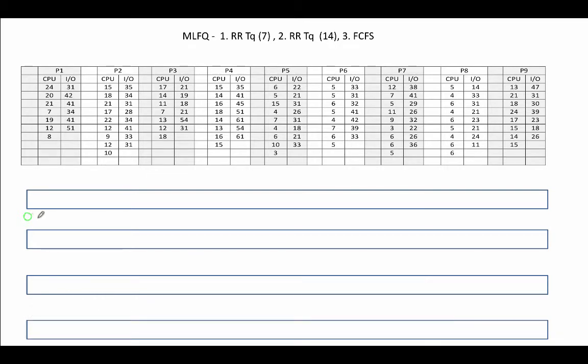So at time 0, we have P1, and P1 has a CPU burst of 24 time units, and that is definitely greater than the 7. So P1 is going to be preempted for time quantum at time 7. It's going to go back into the ready queue at time 7. That will be its new arrival time. It will have 17 time units of CPU burst left, and it will be downgraded to a level 2 process. Now the current time is 7.